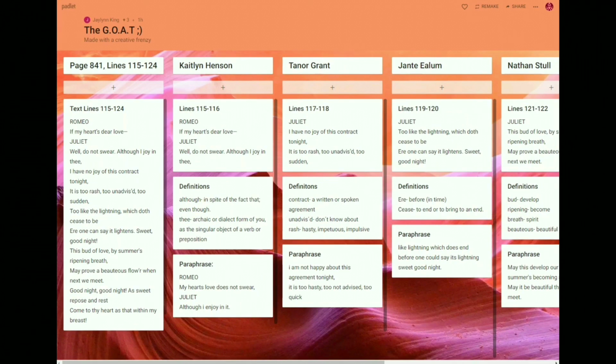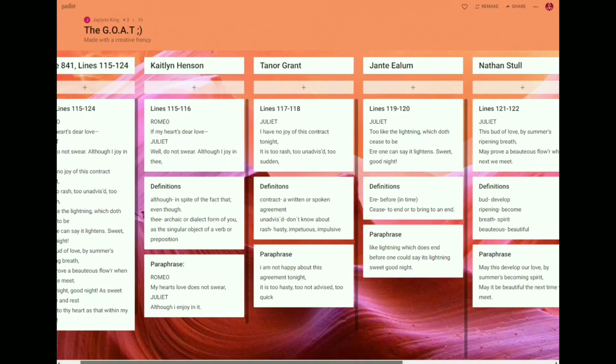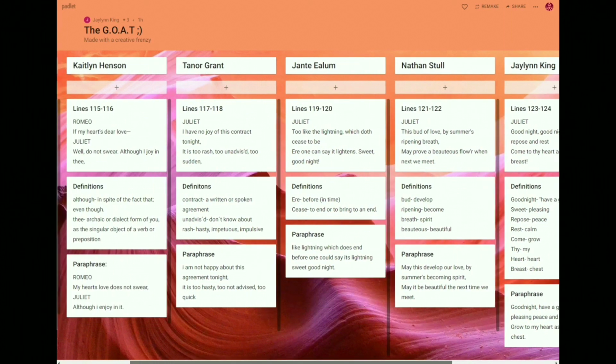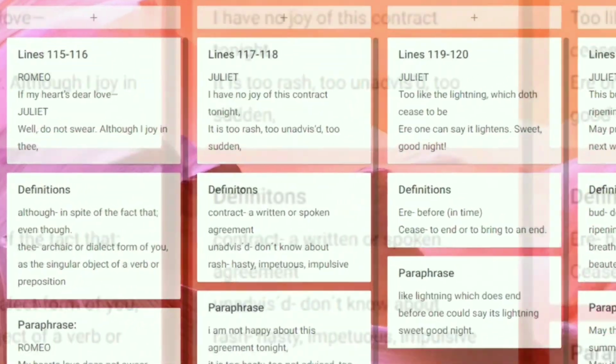And the last one here, I will show you same thing, they went through and found definitions and put the paraphrase in after they put in their lines and showed their work through the definitions and added their paraphrase last. So great example there as well.